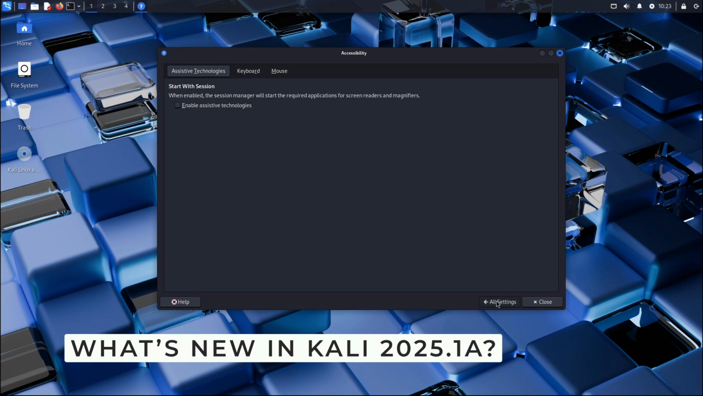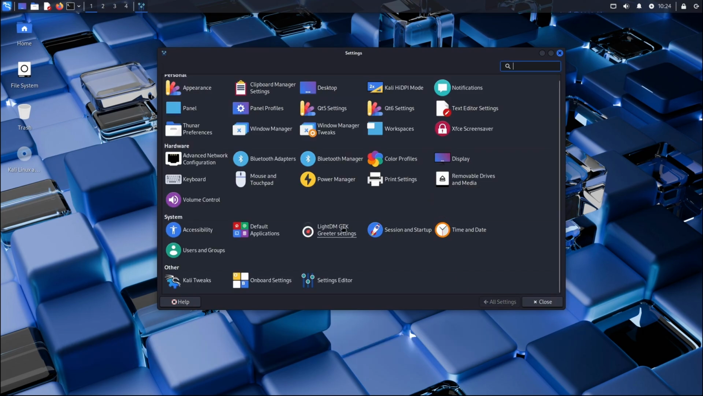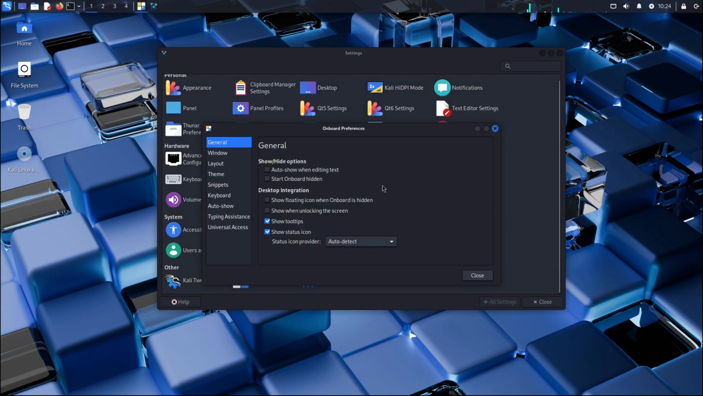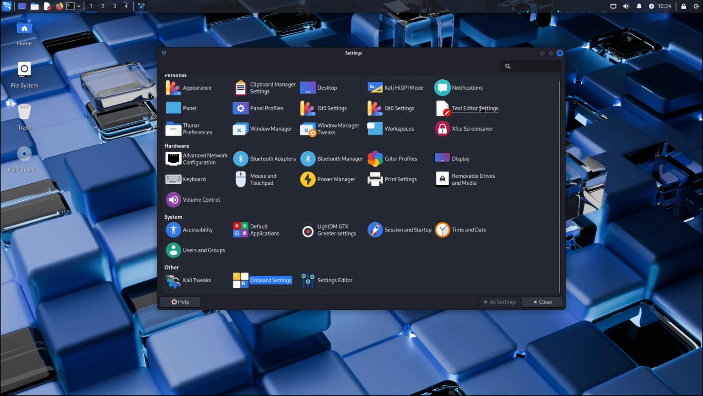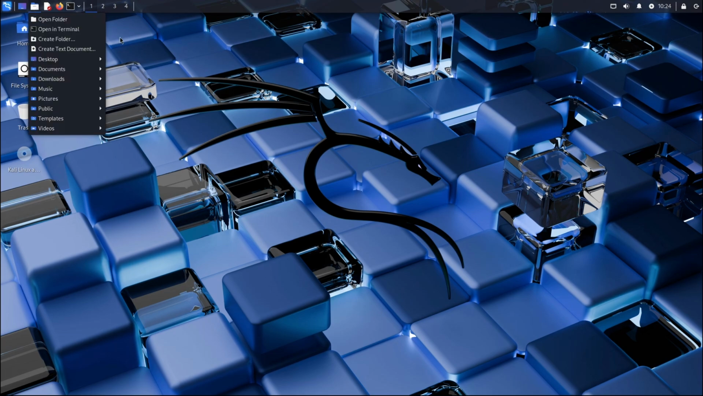First things first, what's with the name? Why 2025.1a and not just 2025.1? Well, the Kali team found a last-minute bug in one of the packages after they'd already created the initial images. So, they had to rebuild everything with a fix. That's why we've got the A at the end. It's a small detail, but it shows how much they care about delivering a polished product.